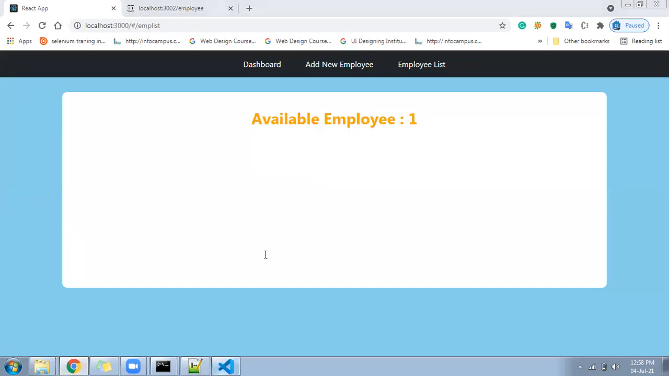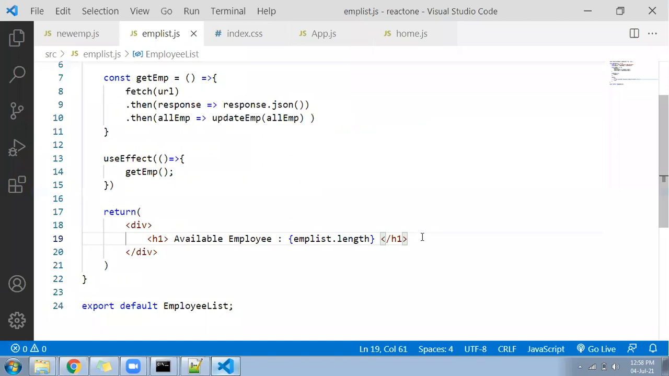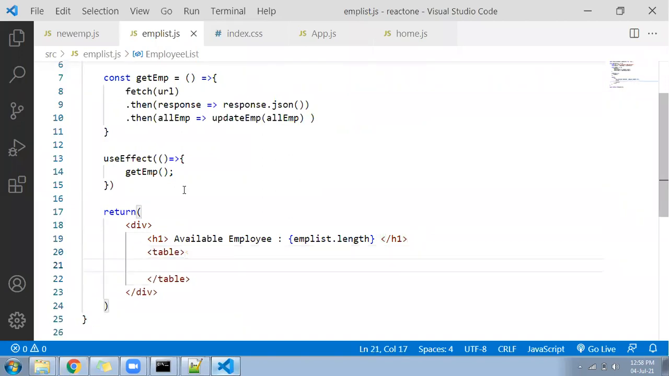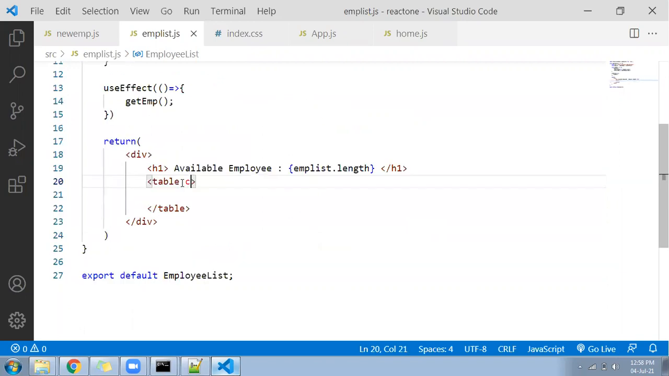Now let's list it. I'll go here and create a table. A simple table I'll follow. I have created a class, not class, it is the ID, I guess.